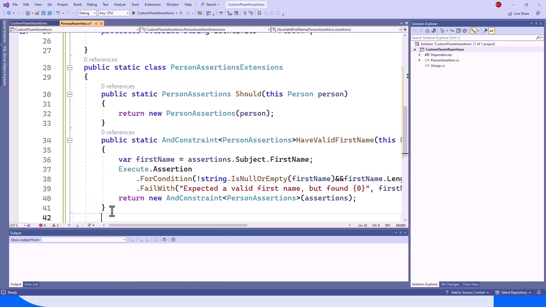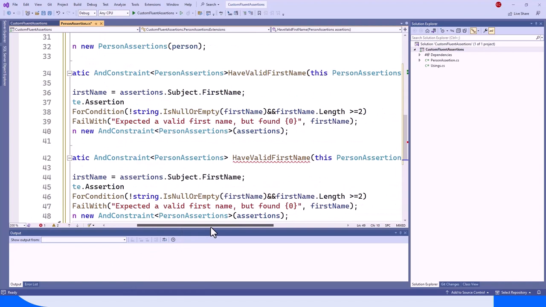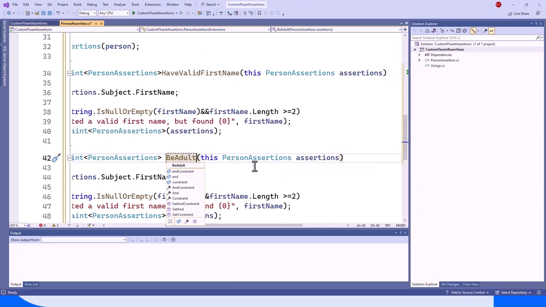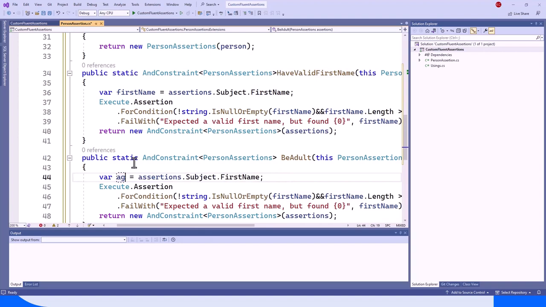So instead of ValidFirstName, this will be BeAdult. It will be checking if the person is an adult. So this PersonAssertions part is the same. You're putting the argument on this object and PersonAssertions type, which is called assertion. So var, instead of first name, I will make it age. So assertion.Subject.Age.